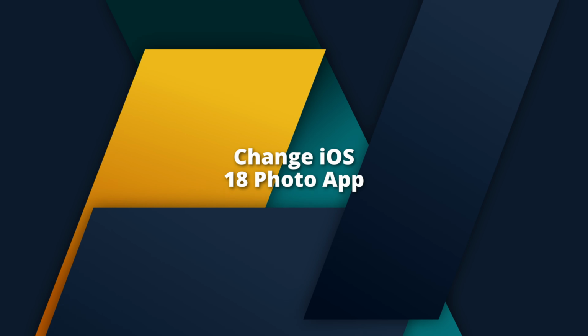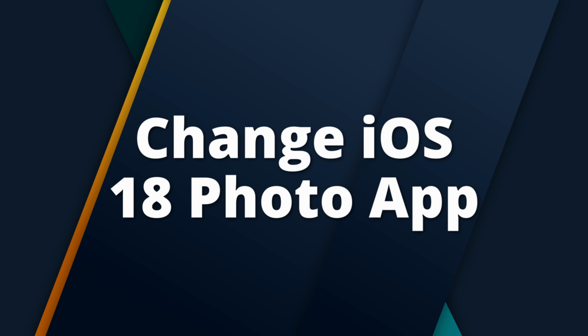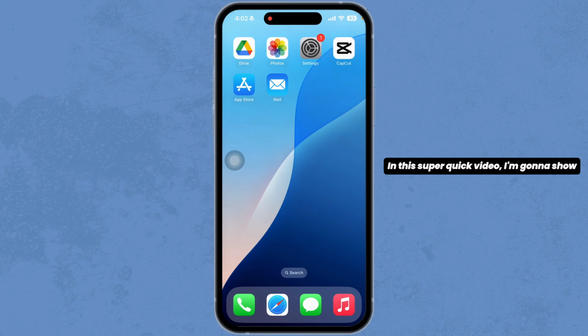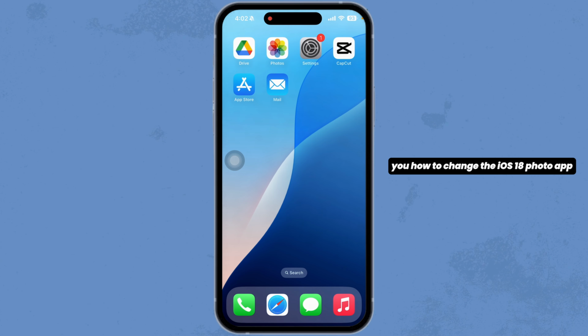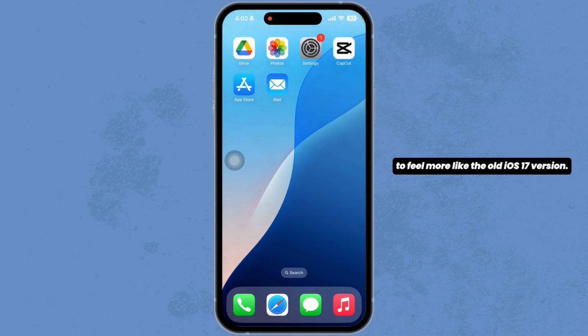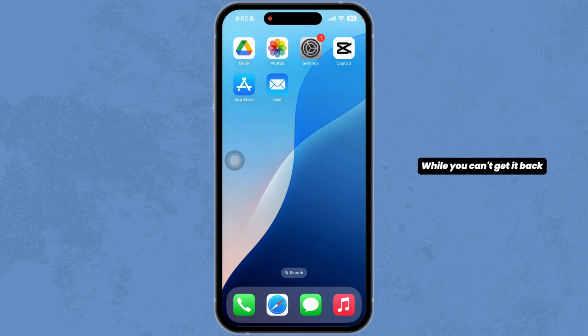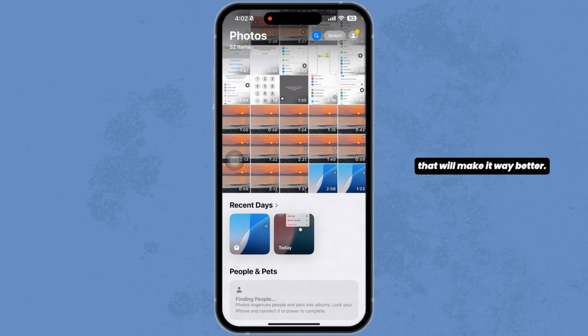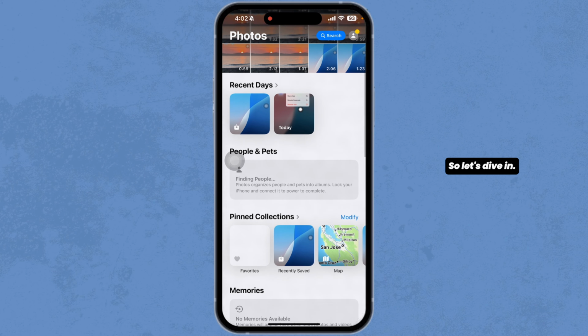How to change iOS 18 Photos app. Get back to the old iOS 17 Photos app. In this super quick video, I'm going to show you how to change the iOS 18 Photos app to feel more like the old iOS 17 version. While you can't get it back to exactly how it was before, I've got a simple trick that will make it way better. So let's dive in.